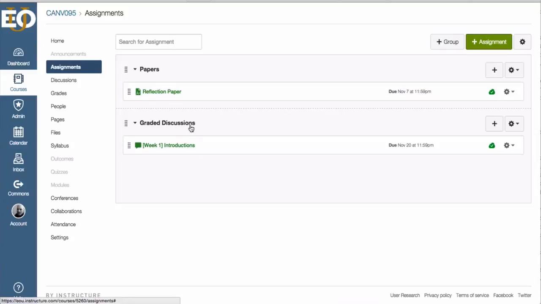The reason why you'd have different groups for assignments is not only for organization, but also in case you use weights in your grading. So if your discussions are worth X% of the total grade, you could do that this way by separating your different assignments into different assignment groups.